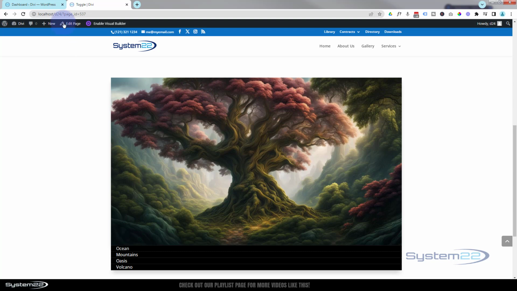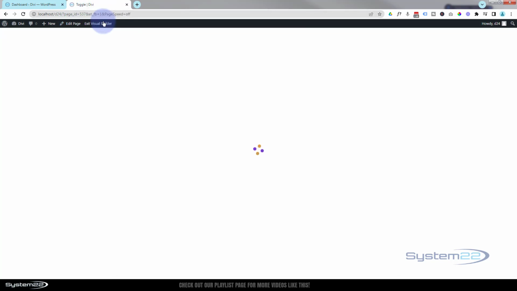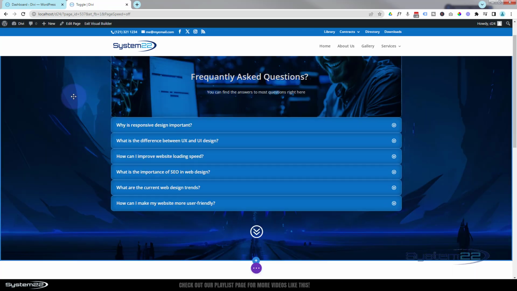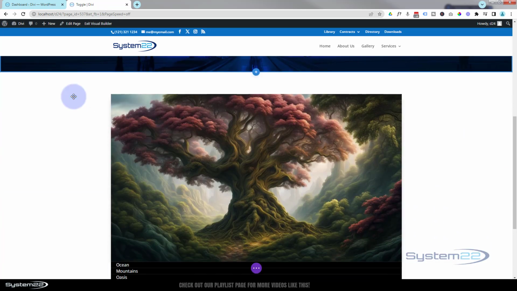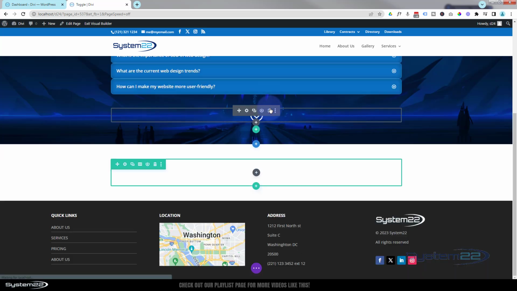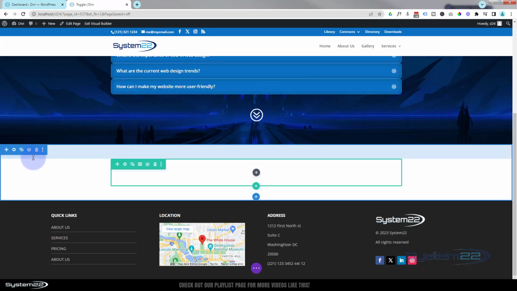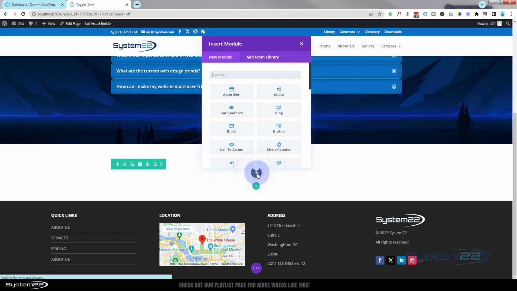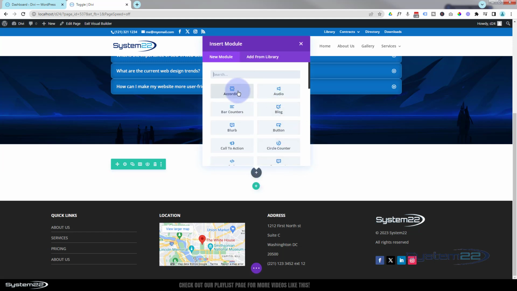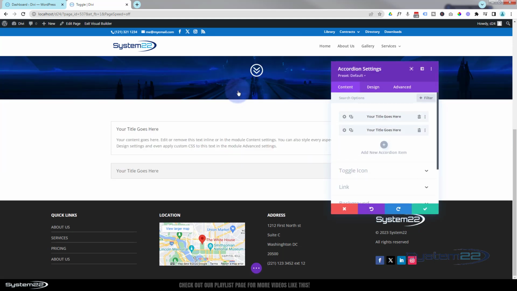Okay, well, let's get started. I'm going to enable the visual builder. And let's roll on down. We'll delete this one and we'll start from scratch. So I've got a section here, the blue tab. Inside the section, I've got a row, the green tab. It's got one column in it. I'm going to add an accordion module. There it is, right up the top on the left.